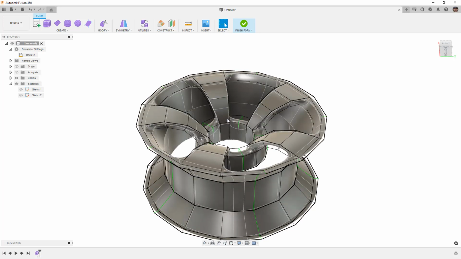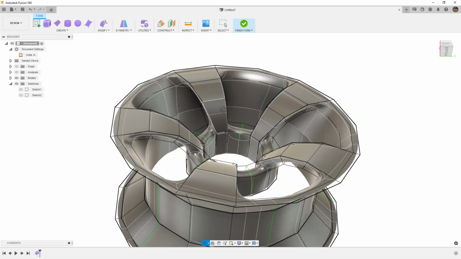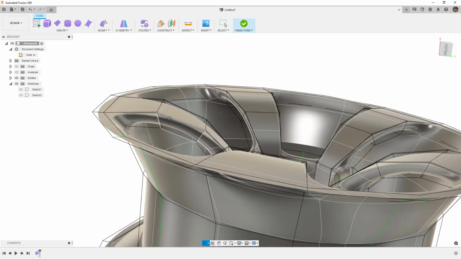If we switch between the sort of control frame display, so not box display and not smooth, we can see the curvature that we're creating in box display mode, these edges, and then we can see how that translates underneath.